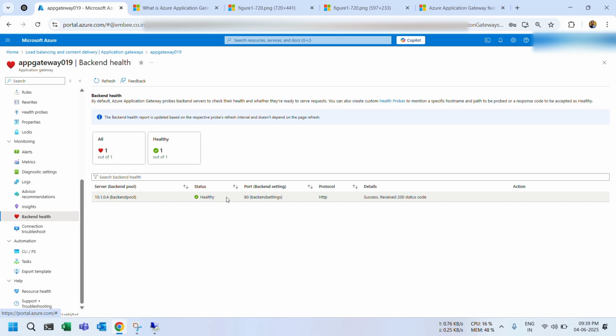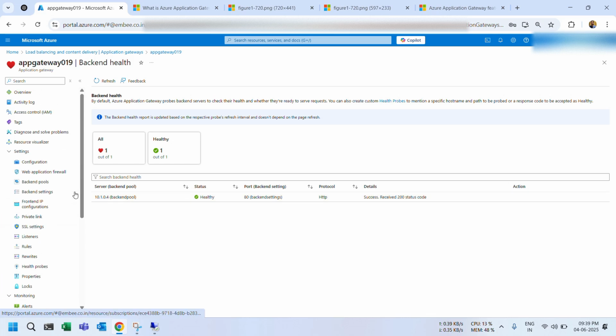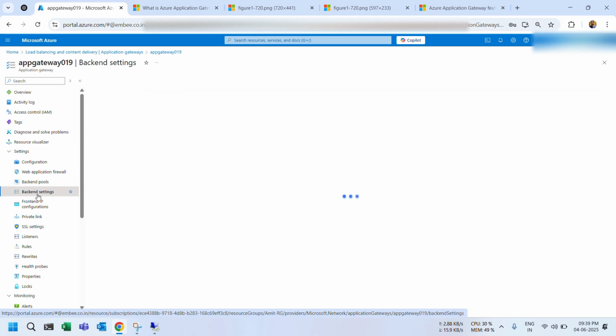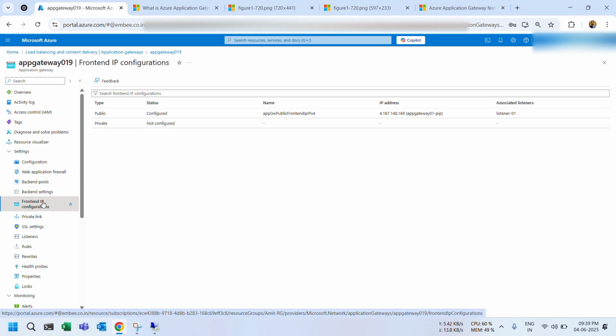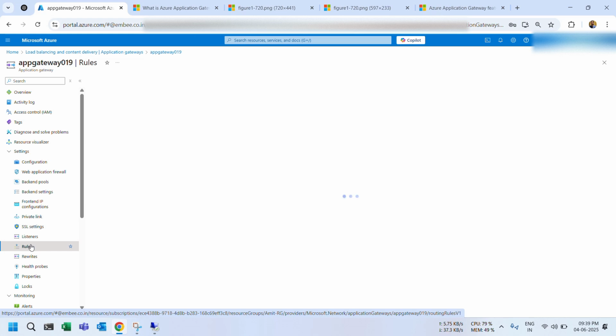Okay, so it is showing healthy. Let me show you what configurations we have done. This is the backend pool, this is the backend settings, this is the front end IP address configuration, this is the listener, and this is the rules.